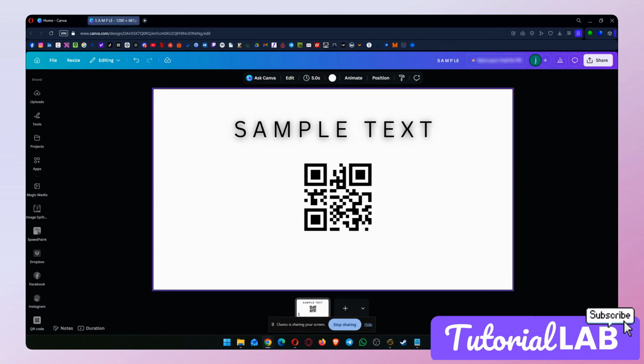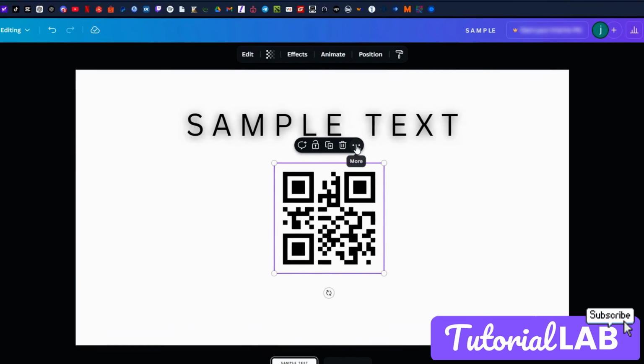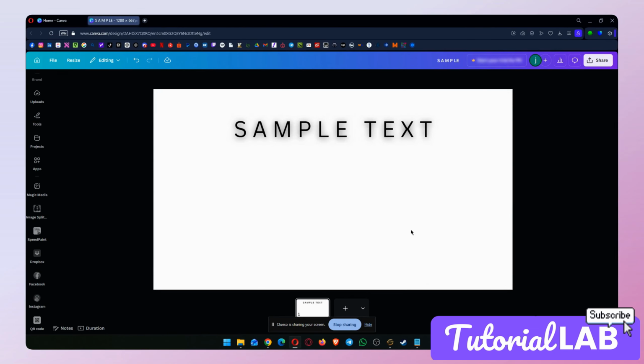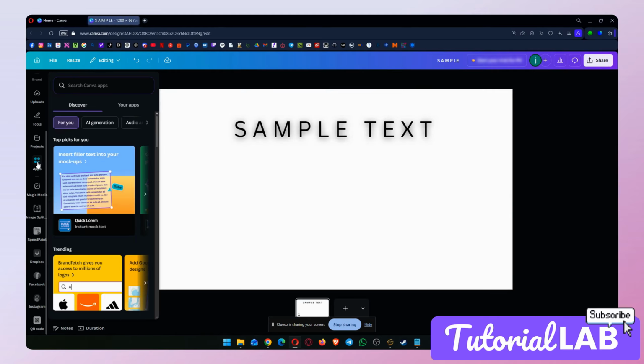On the Canva dashboard, all we need to do is click on our QR code. From here, we just click the three dots and then click Delete to remove the QR code. After deleting the QR code from our project, we can now add a new one with a different link.